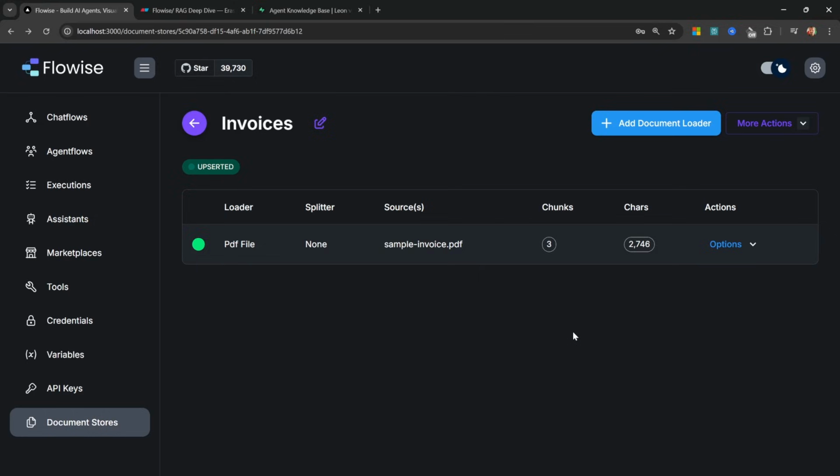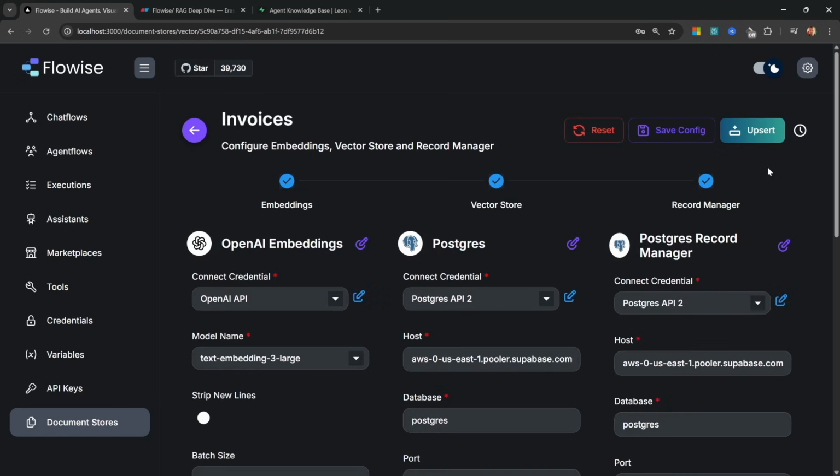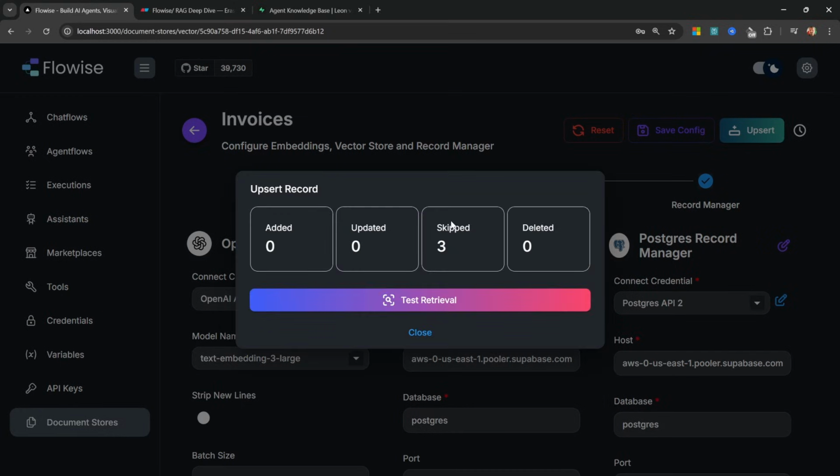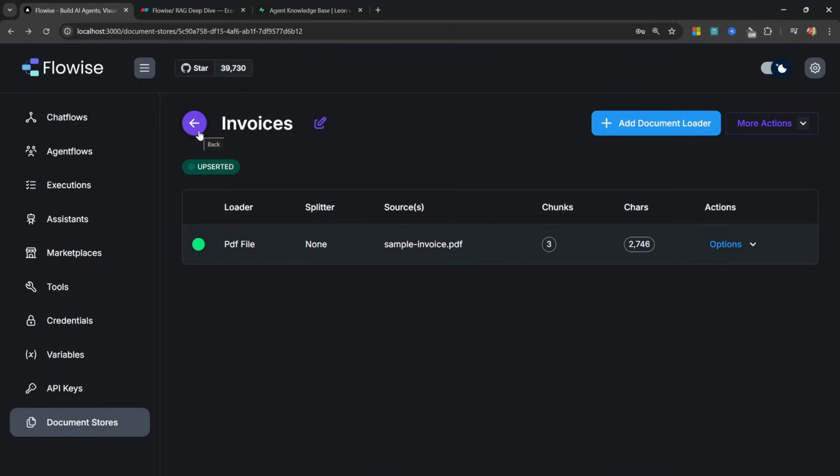Cool. So at this point, feel free to upload more documents to your document store, and of course you can also delete documents whenever you want. Whenever you make any changes to the document store, just remember to go to Upsert All Chunks and then run the Upsert process again. In fact, watch what happens when I click on Upsert. The Record Manager detected that we already uploaded these documents, and therefore these 3 documents were skipped.